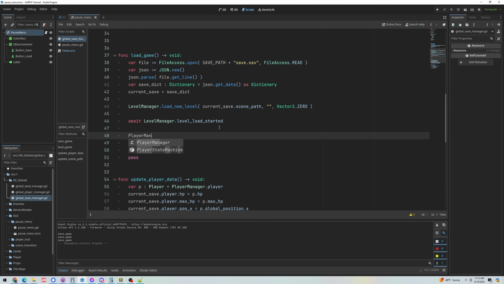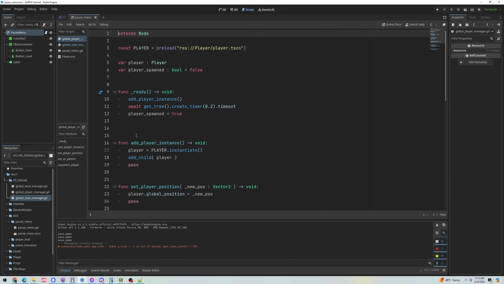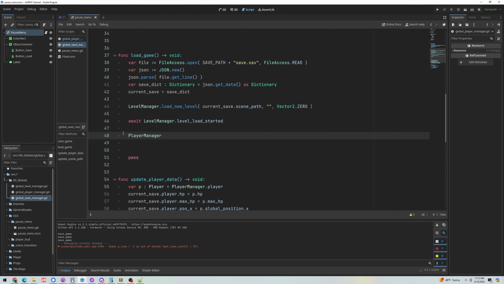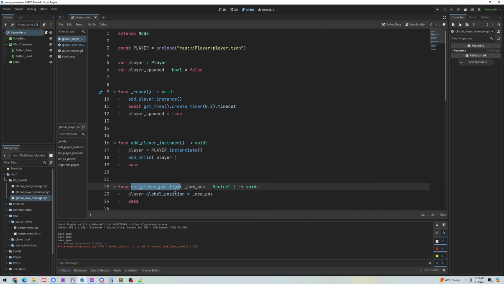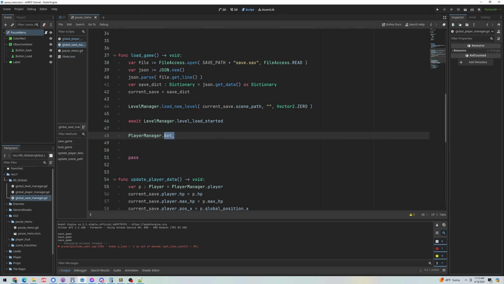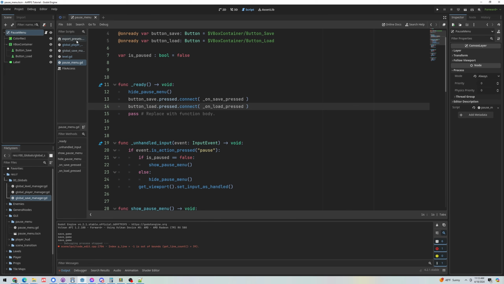Let's use our player manager to access the player, and let's open this real quick. For those of you who have been following along, we already have a set player position function. So that's the first one we're going to use. Let's go back to our SaveManager. So we'll do player manager dot set player position. I'm not getting the hint, so let me just copy that. Set player position.